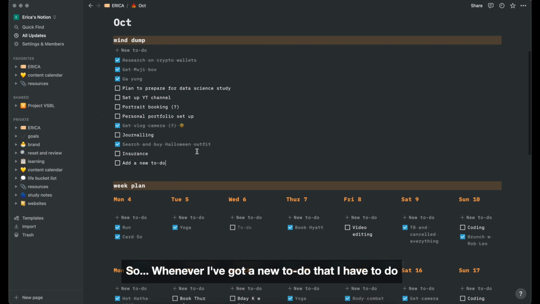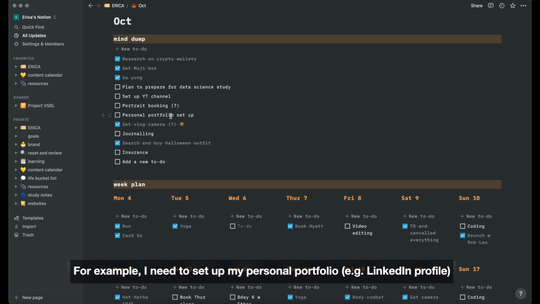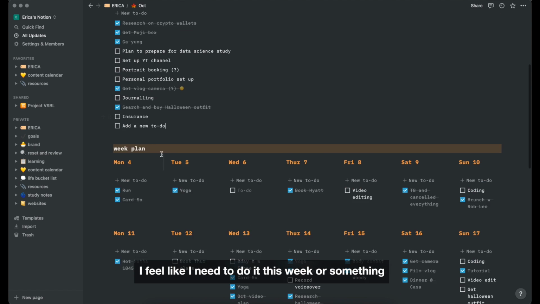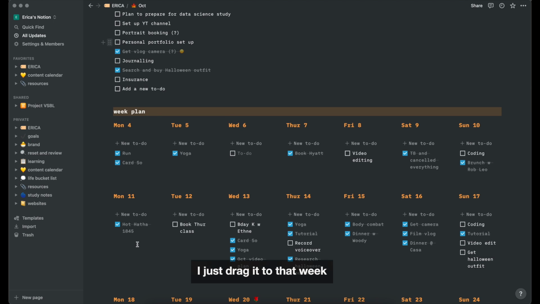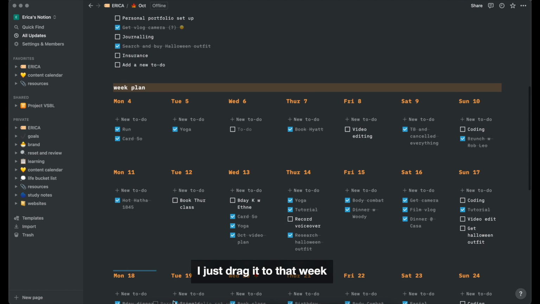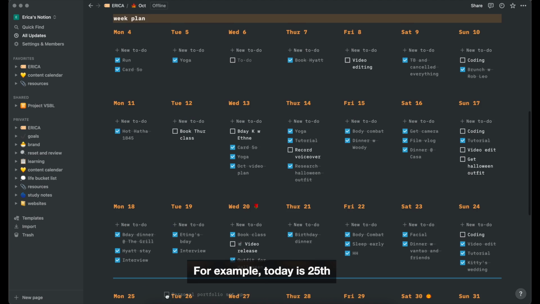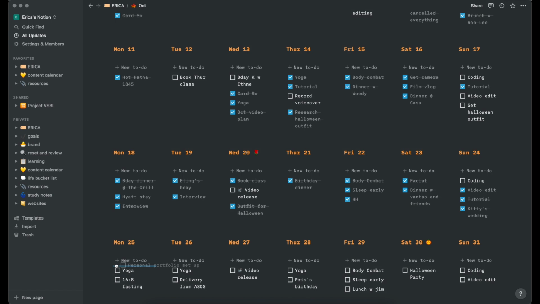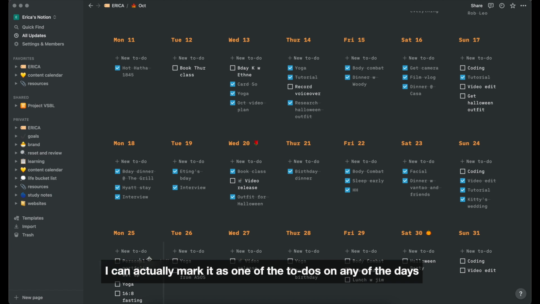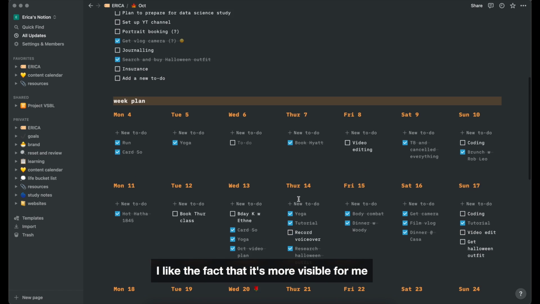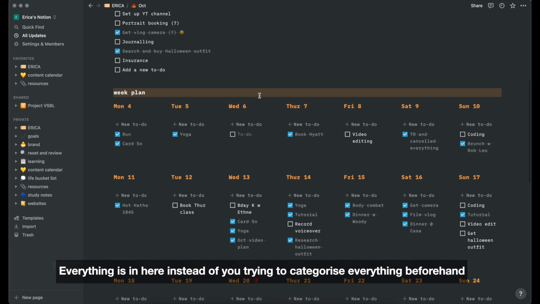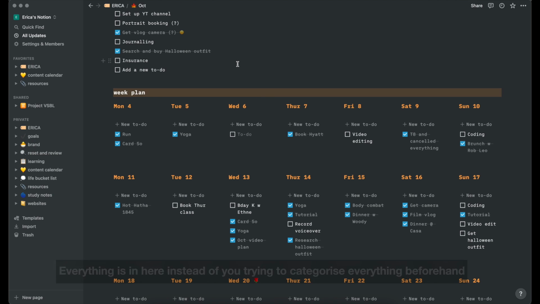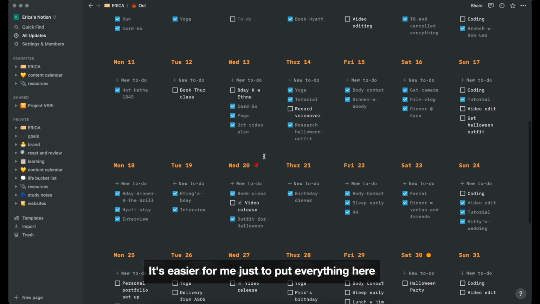Whenever I've got a new to-do that I have to do, for example, I just need to set up my personal portfolio, and I feel like I need to do it this week, I'll just drag it to that month or that week actually. For example, today is the 25th, so I can mark it as one of the to-dos on any of the days. I like the fact that it's more visible for me. Everything is in here instead of trying to categorize everything beforehand and overkill your to-do list. I feel like it's really easier for me just to put everything here.